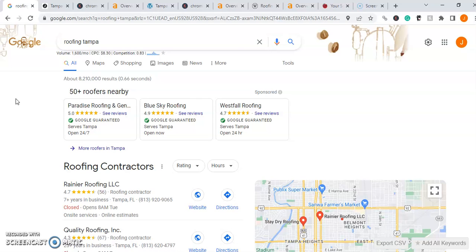If you think about the other search terms, such as roof installation, roof repair near me, or even just roofing in different areas of Tampa. So definitely something to think about. However, for the sake of this video, like I said, we'll be focusing on this one search term.